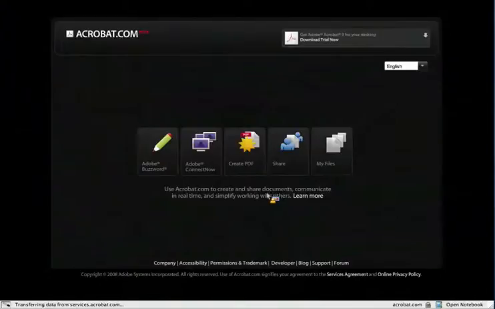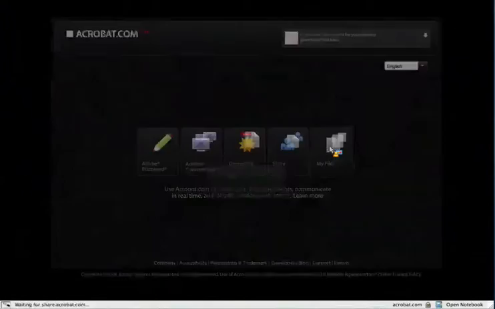The first is Adobe Buzzword, which is an online word processor we'll look at shortly. Adobe Connect Now is an easy, free, lightweight web conferencing solution built on our Connect Pro backend. Create PDF, as its name implies, the ability to create PDFs. We offer 5 PDF creations with each account. Share and My Files are both ways that we can upload files, store them, share them with others, and preview them. Let's start there. I'm going to click on My Files.